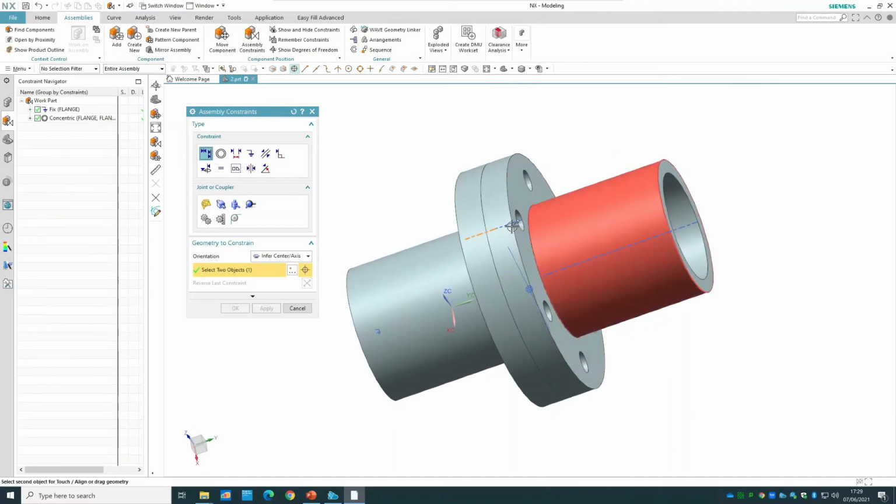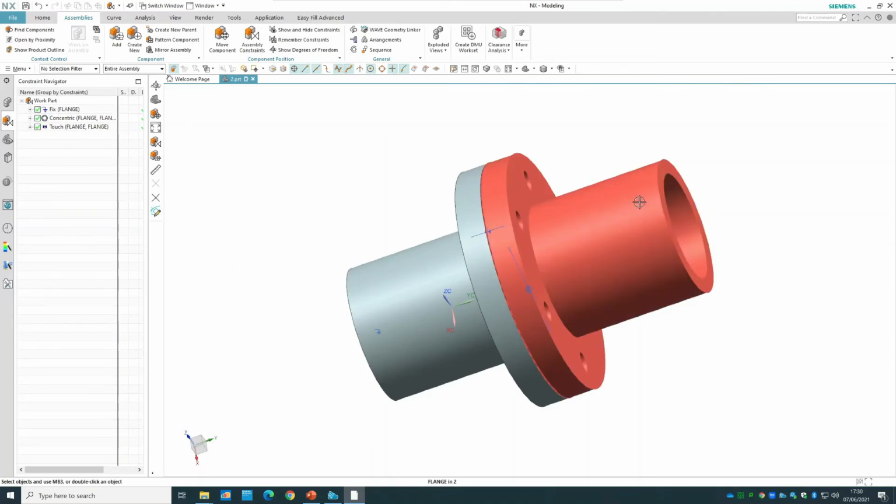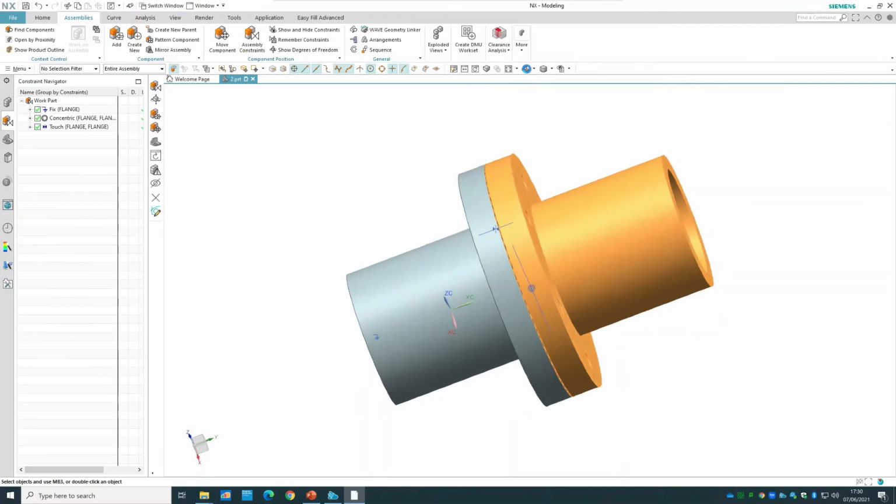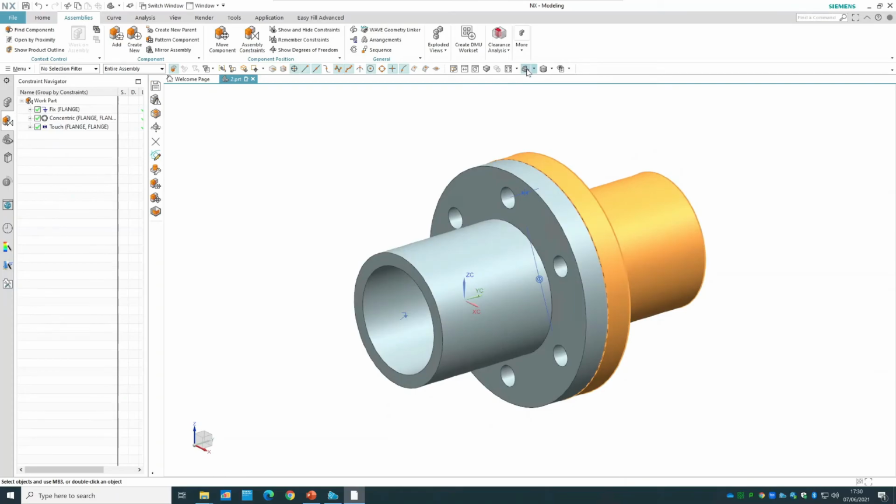I'm going to do the same thing on there as well. Hopefully I can pick up the center line. It's okay. And now if I check the degree of freedom here, you can see I don't have any degree of freedom. And this is exactly what I'm looking for. So rather than using three different constraints, I just use two. So that will be easier to continue.